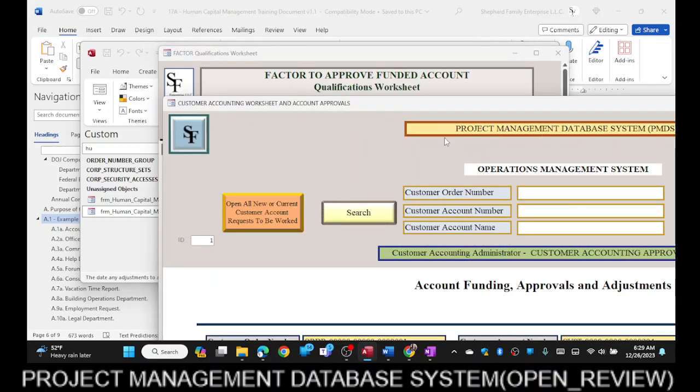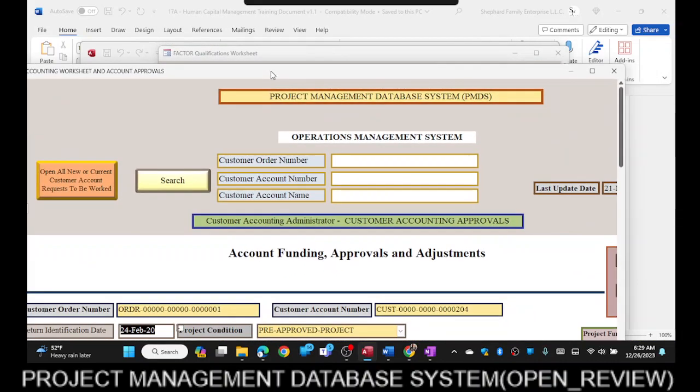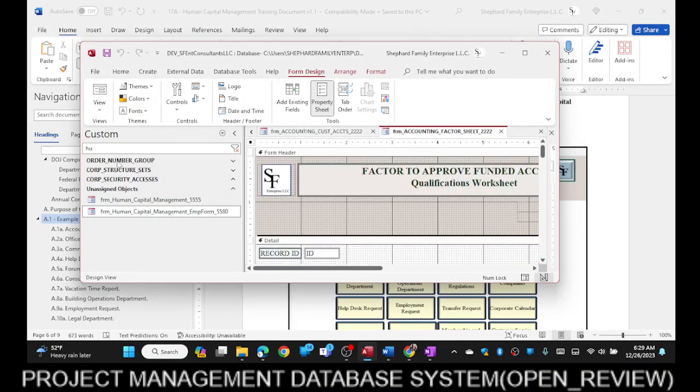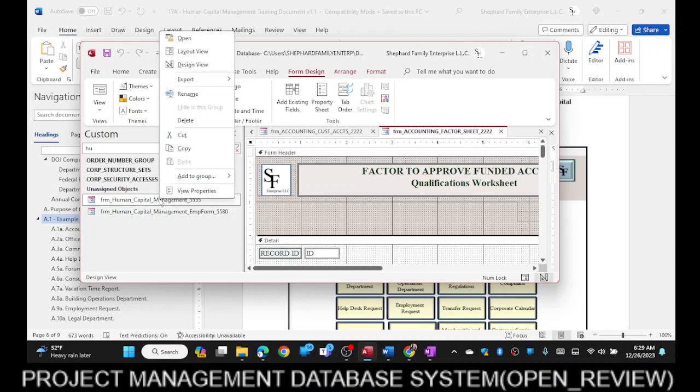I don't know what's going on. Okay, so it did go. This is account approvals. Design view. Design view. So, yeah, this was menu.